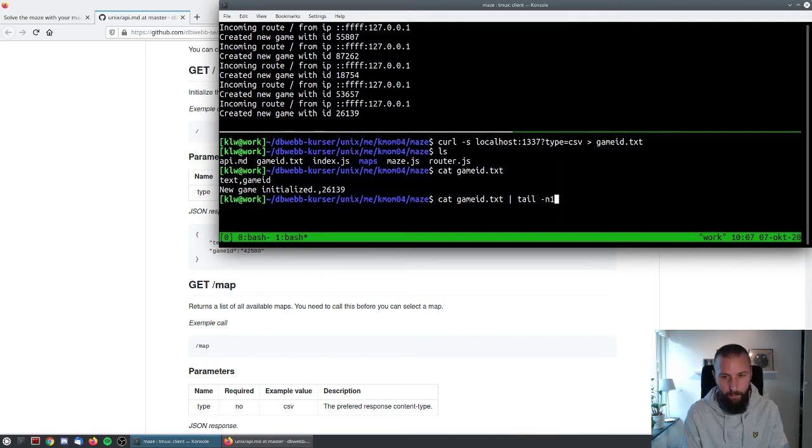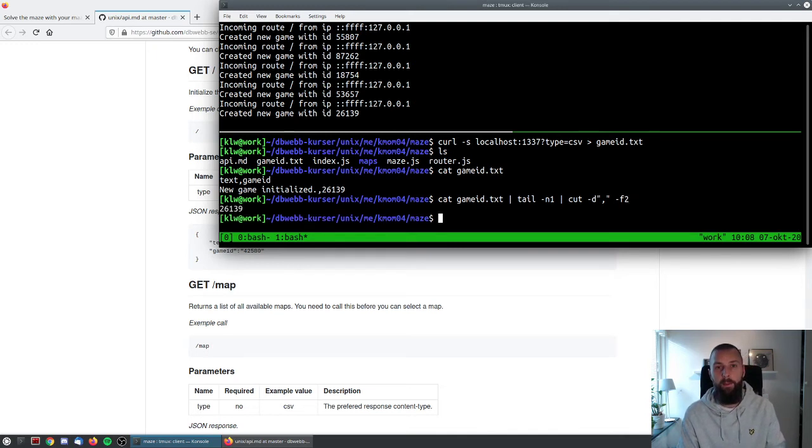Tail, the last row, then I get this one, and it's the field number 2. Cat with a delimiter, comma separated, as we can see here. Pop, pop. Minus F2. Then I get only the game ID. Save that to a file somewhere, or do whatever you want, but you have to keep it because we're gonna reuse it.